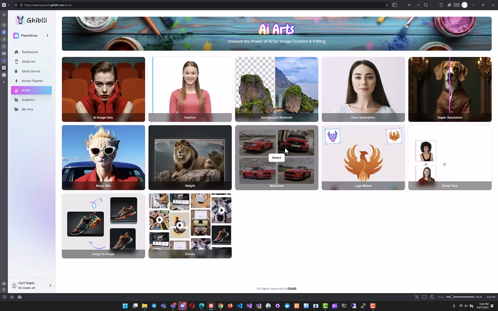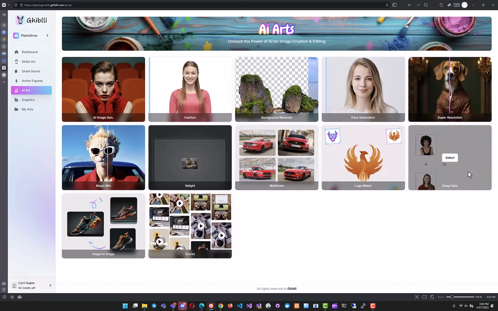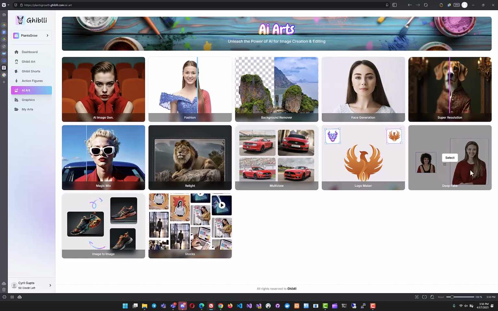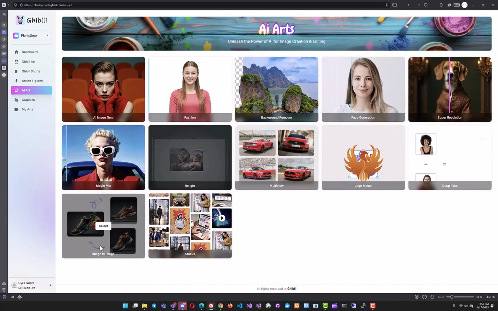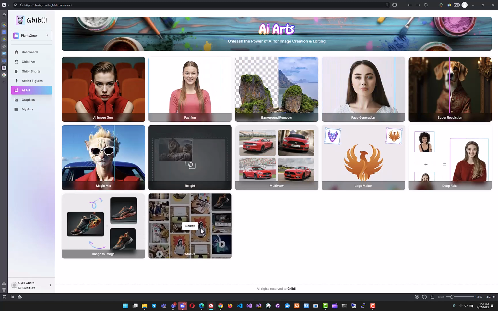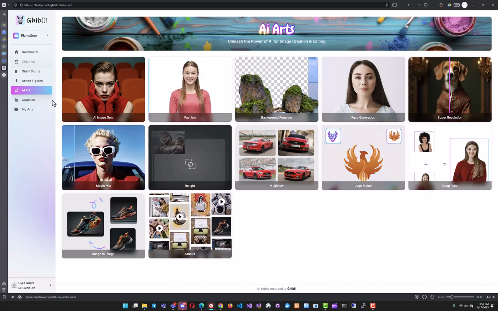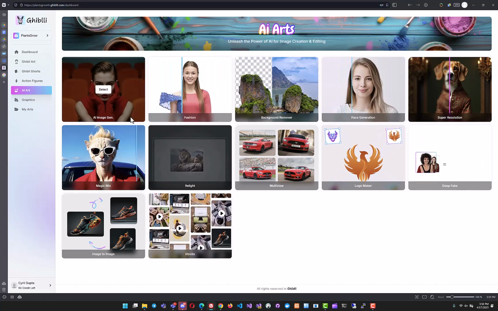Multi-view, so same product or same object from multiple angles. Logos, create deep fakes, right? That's like changing the face. Image to image, so transform one image with AI. And then finally stock images, so it's got stock images too. Let's take a look. Let's get something done, right?